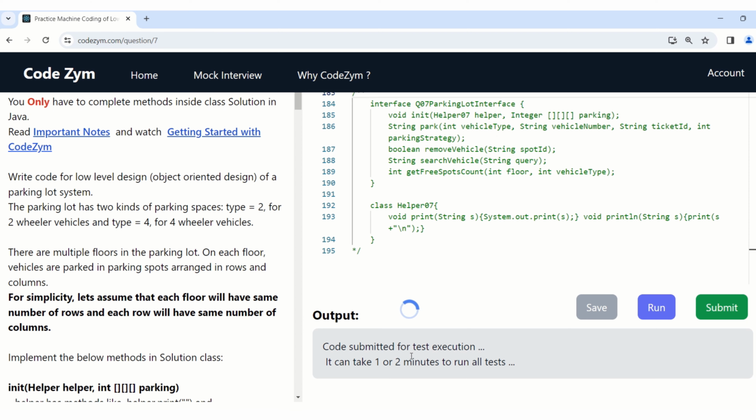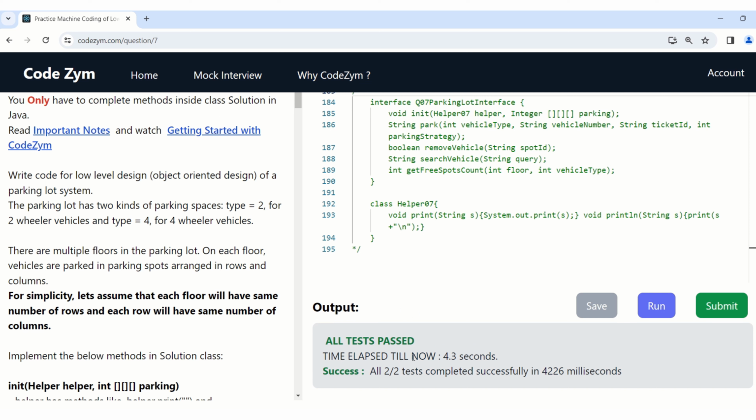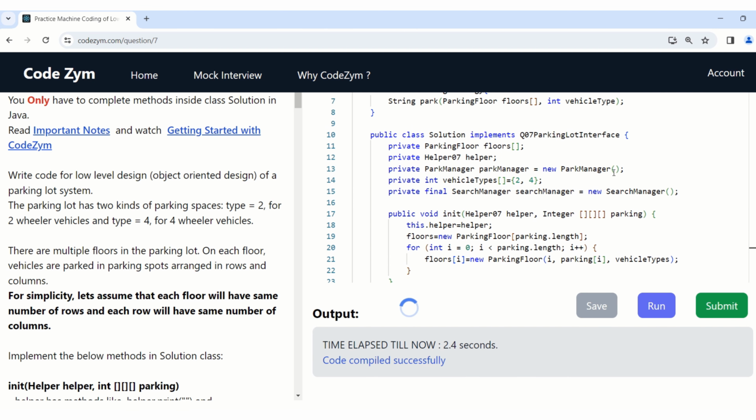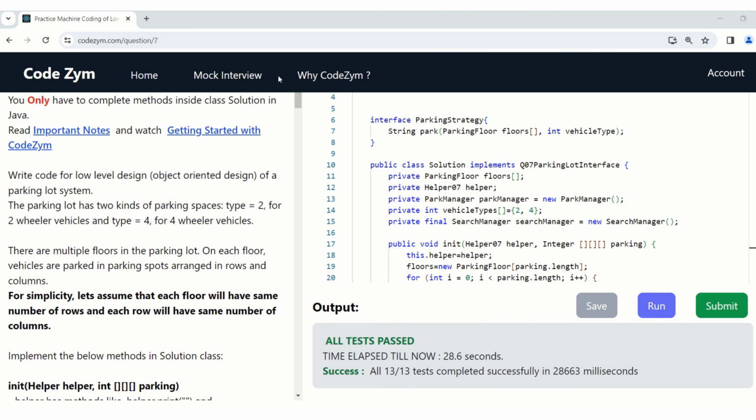Let's run it. It should not take much, and all the code will compile, and now we see that all sample test cases have passed. So let's submit it and see that it passes all the test cases. It has compiled and now it will run all the test cases one by one. As the number of test cases complete, this number of tests will keep changing. 10, 11 are passed out of 13 test cases. Now all the test cases have passed. This means our code was indeed correct.